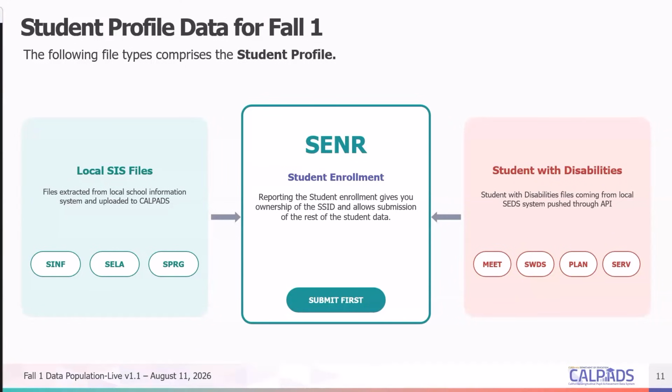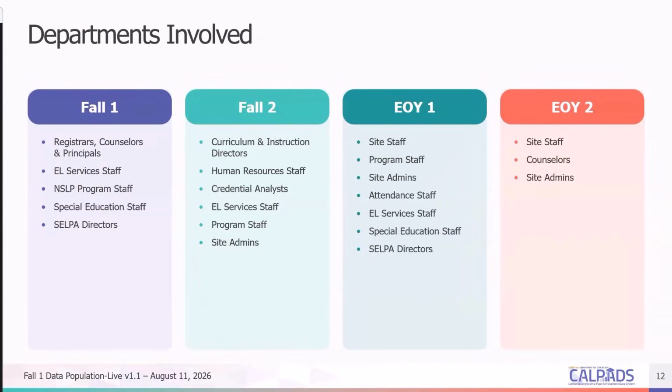And the remaining 4 files relate to students with disabilities. The MEET file, the status file, the plan file, and the services file are transferred directly into CalPADS via a nightly API transfer from the special education data system. So this is an important part of the data collection in CalPADS.